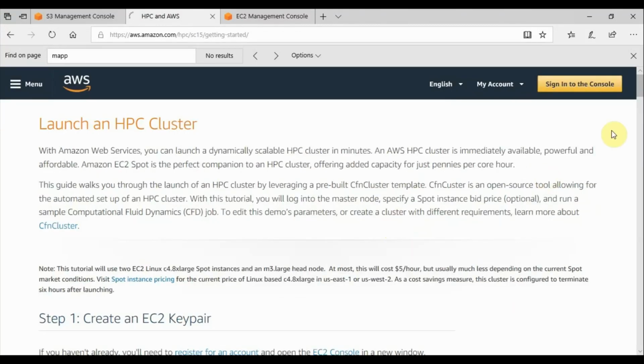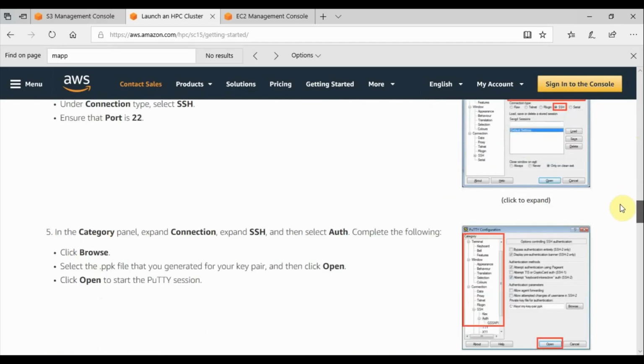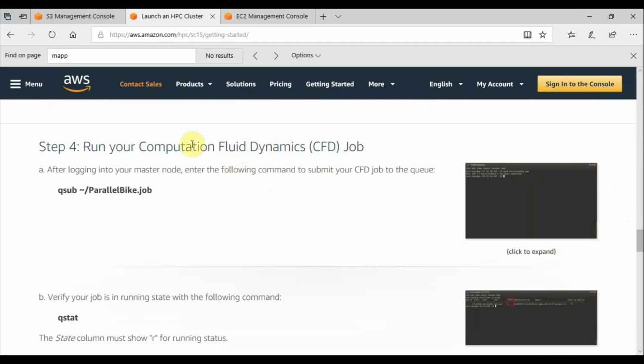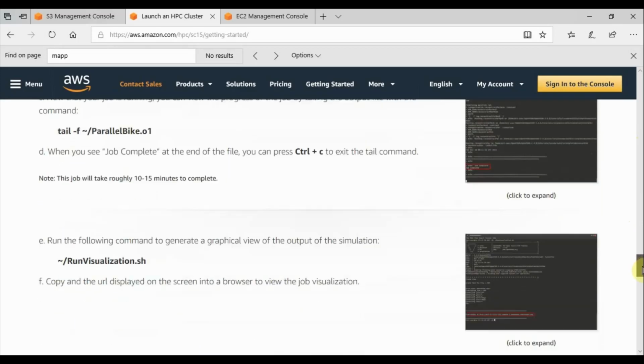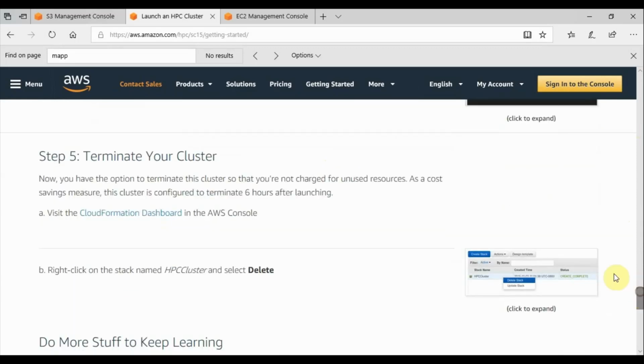So let's go back to the launch an HPC cluster. You can also follow this tutorial all the way, and it will launch the computational fluid dynamic job, to get familiar with the AWS CloudFormation and their HPC cluster. In the end, when everything is done, you need to terminate your instance. Step 5 describes the things you need to do to terminate your cluster. Otherwise, you will be incurring some charges that you don't need.